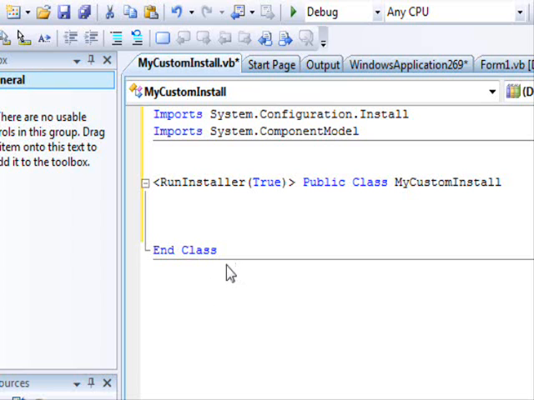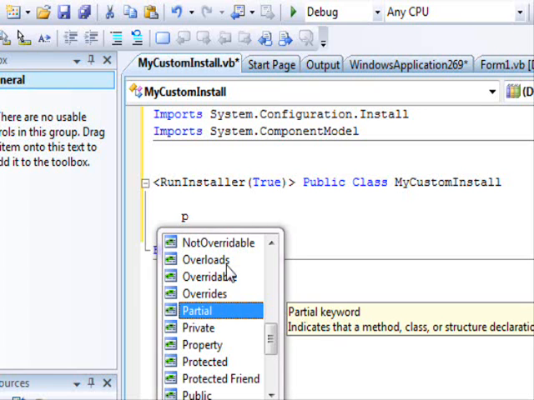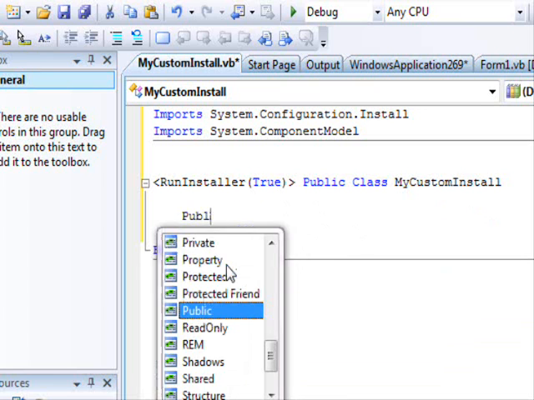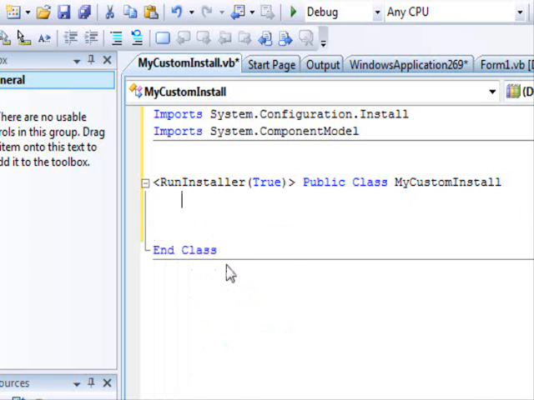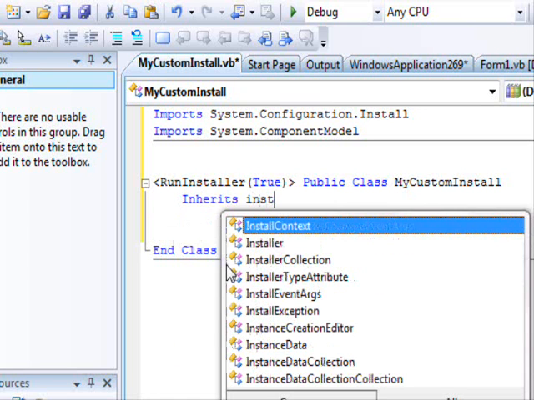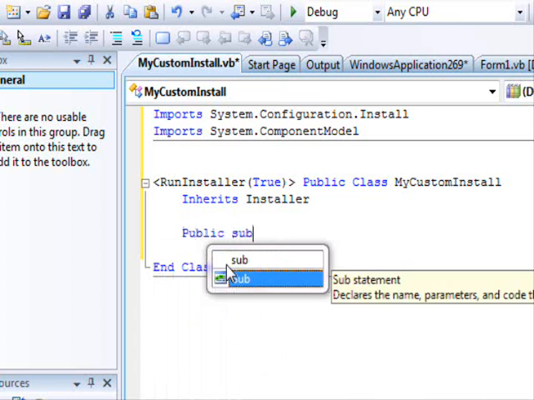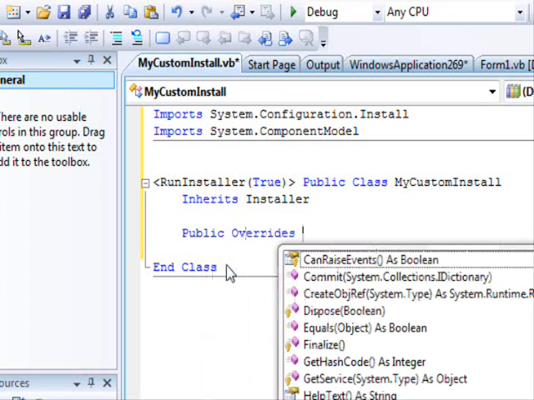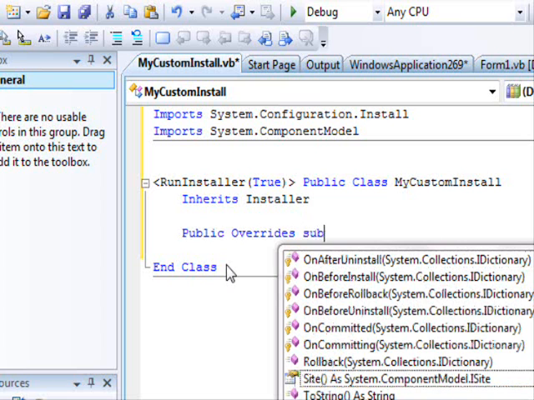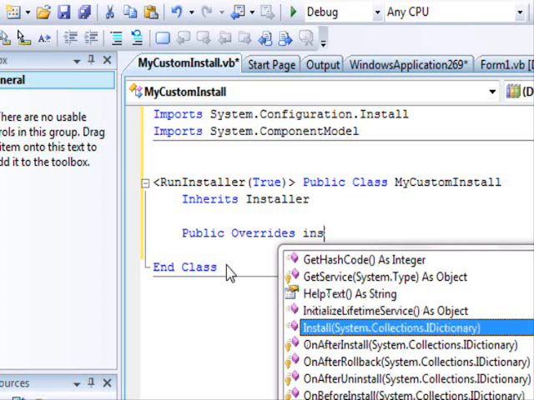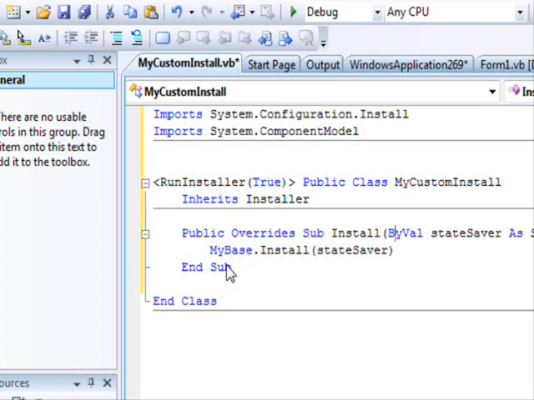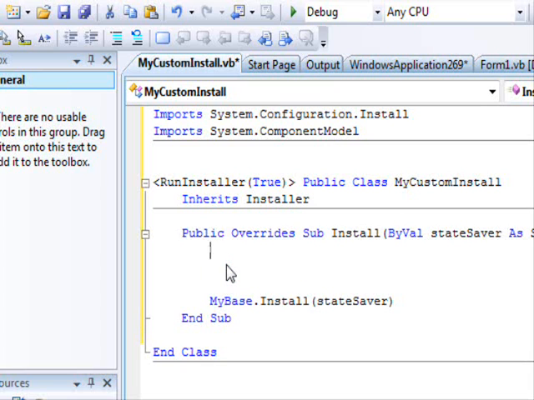Now you need to override one of the methods. Before that, this class should inherit from the Installer class, so it will have its behavior and all its members and stuff like that. What you need to do next is override one of the methods and change how it works. So public overrides sub, wait a minute, it's gonna be Install. There we go. So as soon as you do that, you will get something like this.